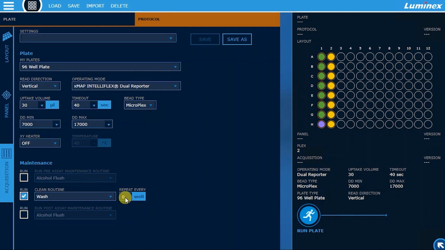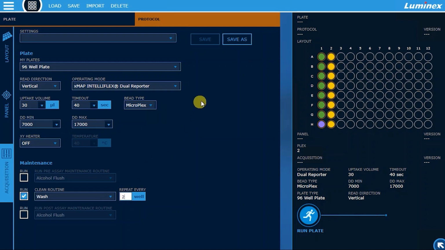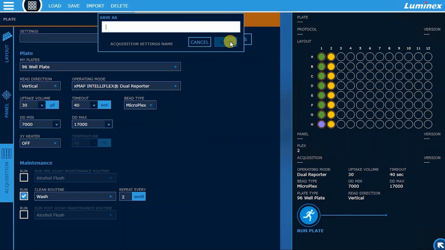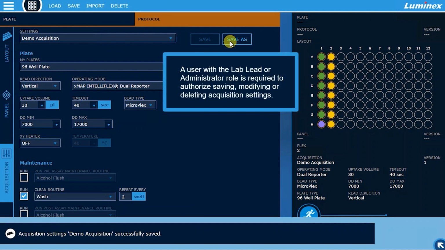If the Clean Routine checkbox is selected, choose the Repeat Every field and input the number of wells for which you want the clean routine to repeat. Note: ensure the appropriate reservoirs are filled with the required reagents. Refer to the System User Manual for more information. To save the acquisition settings, select Save As and enter a name for the acquisition settings. Note: a user with the lab lead or administrator role is required to authorize saving, modifying, or deleting acquisition settings.